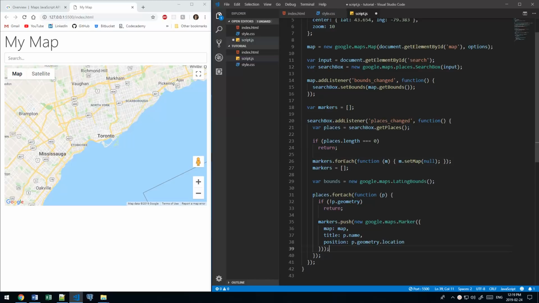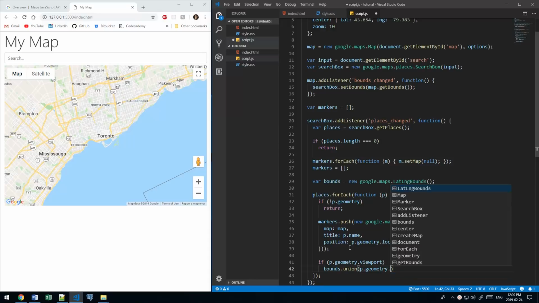So if the geometry of a place has a viewport attribute, so if p.geometry has a viewport, then we want to pass this into the union on our bounds object that we created before. So meaning that if this place has a preferred viewport, we want to set the bounds to a combination of what they are with this new viewport included. That might be a little tricky to understand.